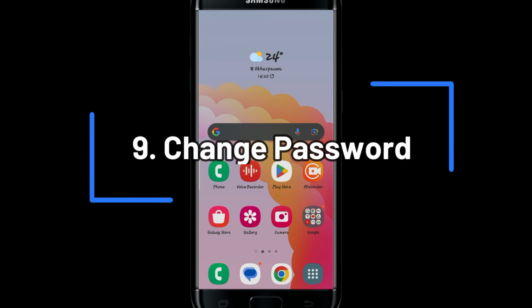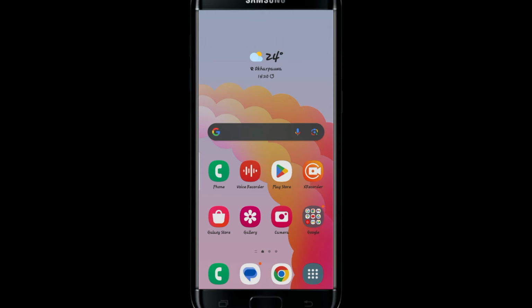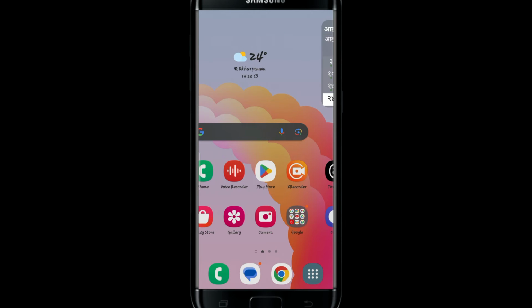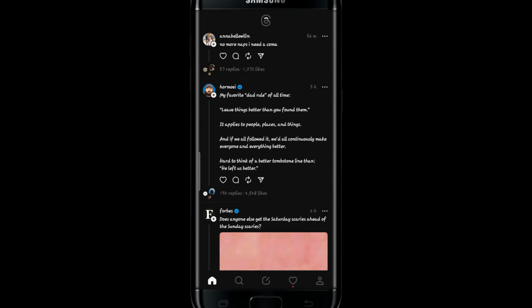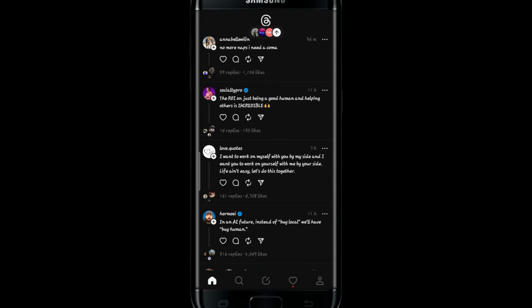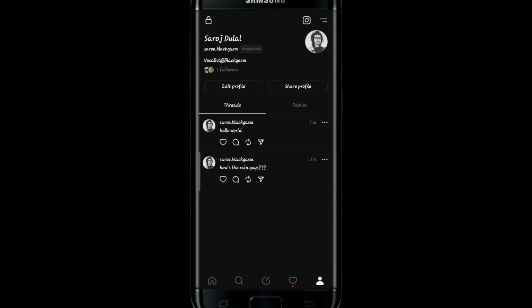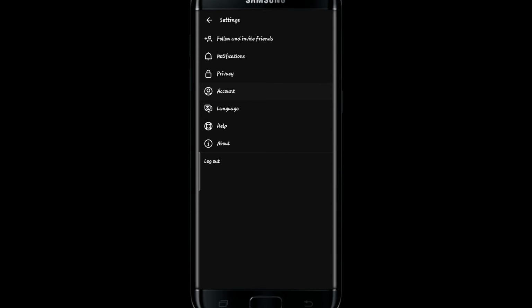Now, as of now, you are very clear that Threads is an application that links with your Instagram account. So if you want to change the password of your Threads account, you will need to change the password of your Instagram account as well. In order to do this, just go ahead and open up the Threads application first. Now from the application homepage, just tap on the account icon at the bottom right corner. Then tap on the menu icon at the top right corner and then tap on Account.